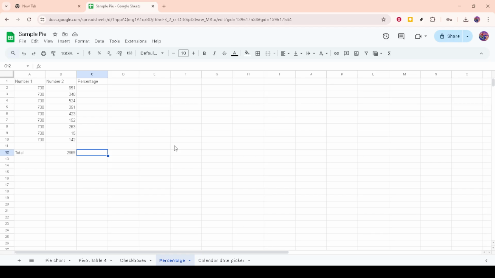Remember, the sum function is quite versatile, and you can always adjust the ranges to match different sets of data as needed. And there you have it. With these simple steps, you have learned how to efficiently complete a fundamental task in Google Sheets.